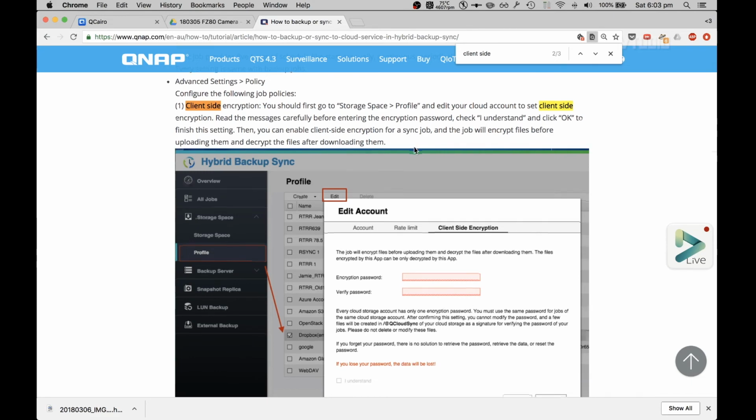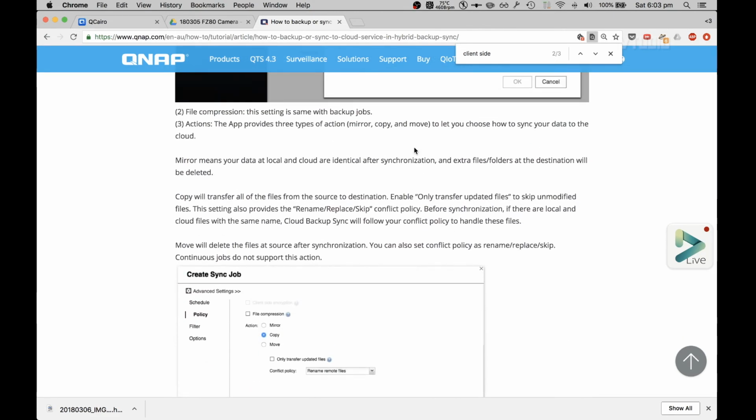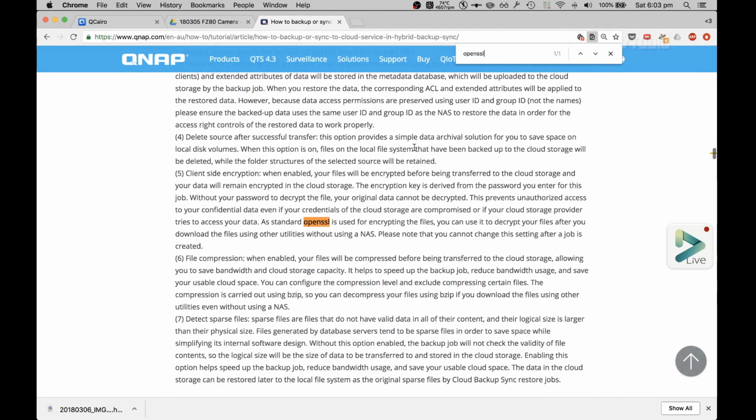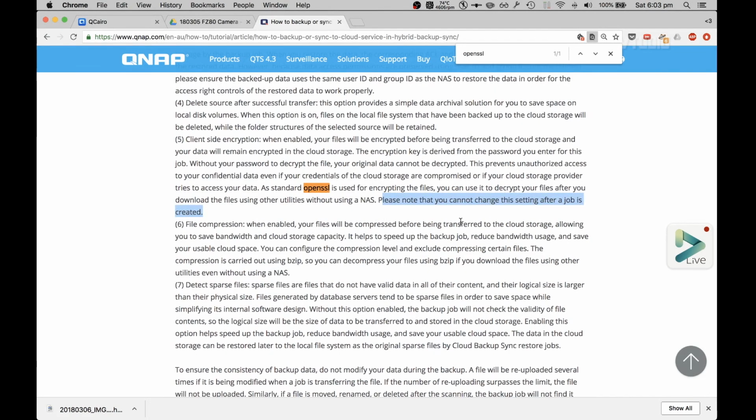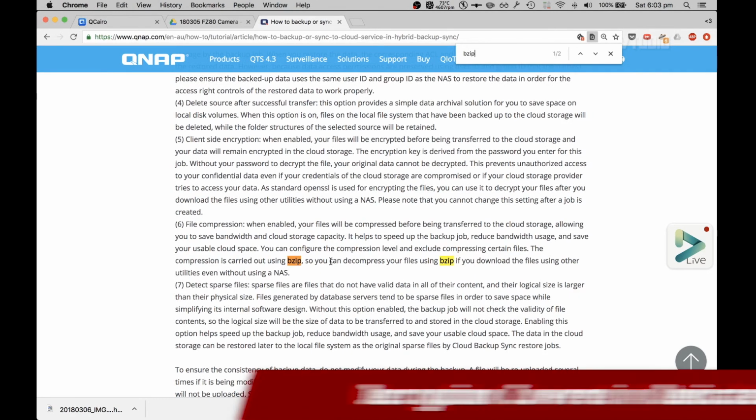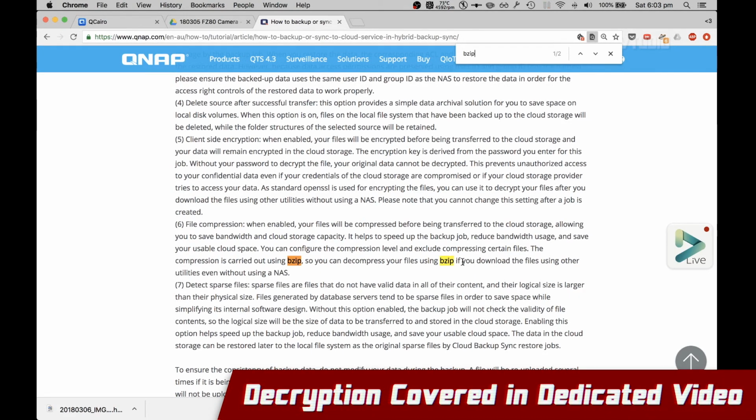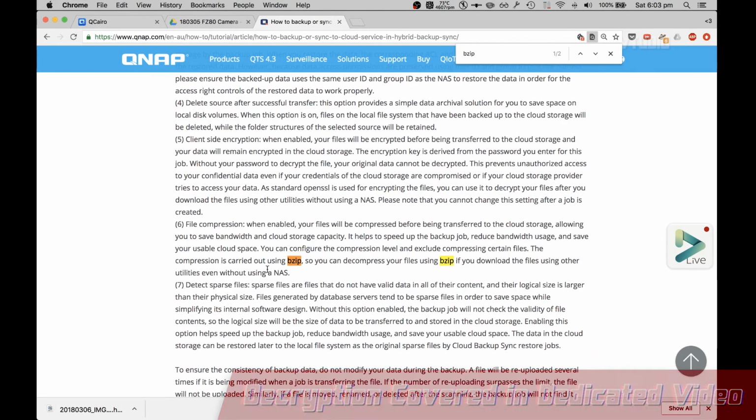According to QNAP, to decrypt, you use OpenSSL. With file compression, your files will be compressed using bzip. The compression is carried out using bzip, so you can decompress your files using bzip if you download the files using other utilities.